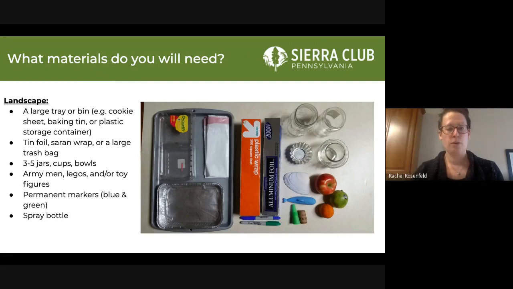Some tin foil or saran wrap. You can even use a large trash bag to cover it to create the forms in your landscape. Jars, cups, and bowls would be a good idea to create your mountains and your hills so that your landscape has some topography. You can use army men, Legos, any toy figures you have. In this picture, I even have some fruit that can also help to form your landscape. And then some markers and a spray bottle.